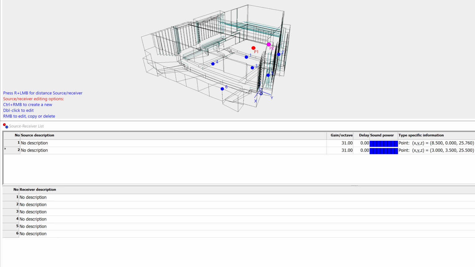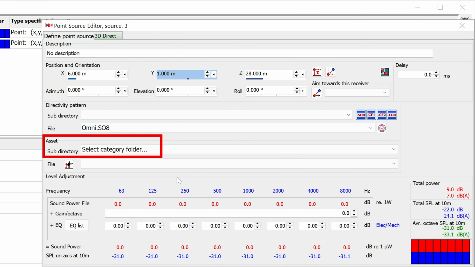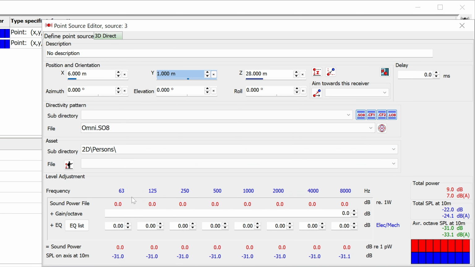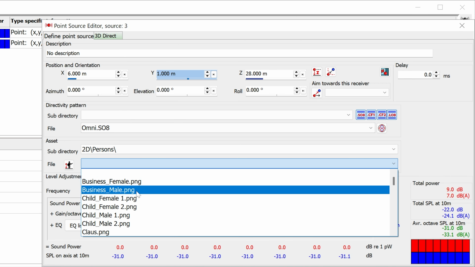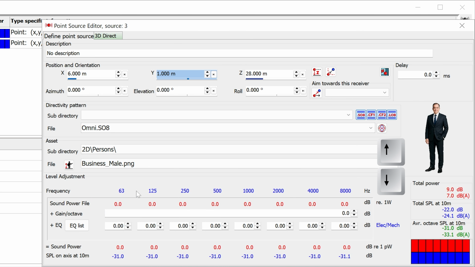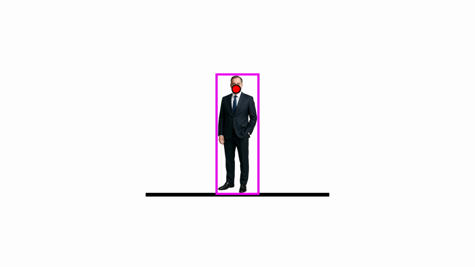You can also assign assets when creating a source or receiver in the source receiver list. You can select the subfolder here. And you can select an asset here. You will see a preview of the asset. If you use the up and down arrow keys while the file dropdown is active, you can preview the assets in succession. With this icon, you can set the height of the source or receiver so that the bottom of the asset is touching the floor.